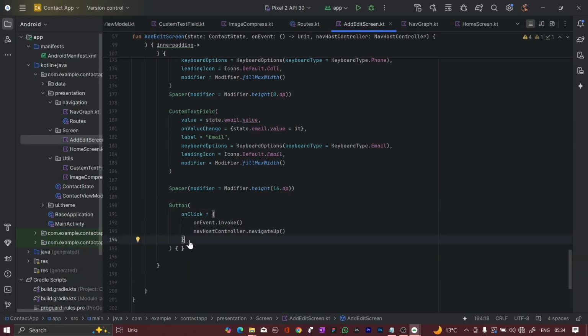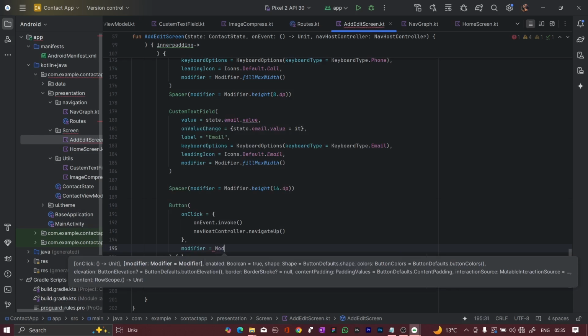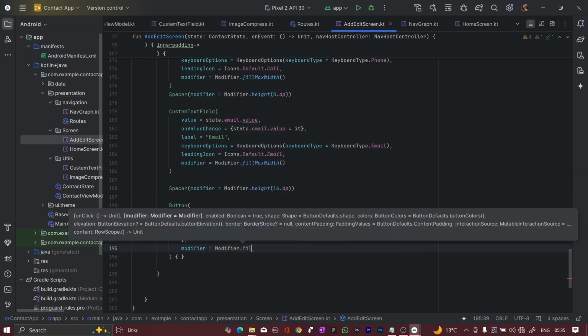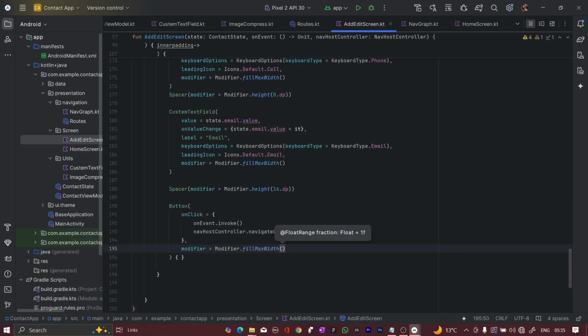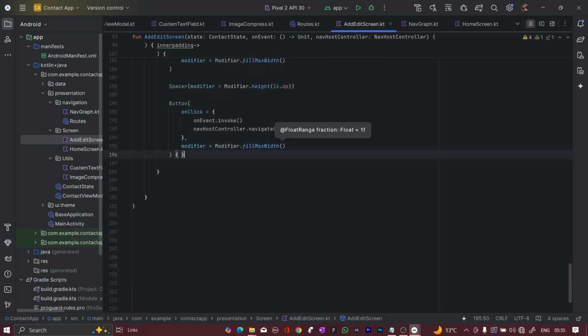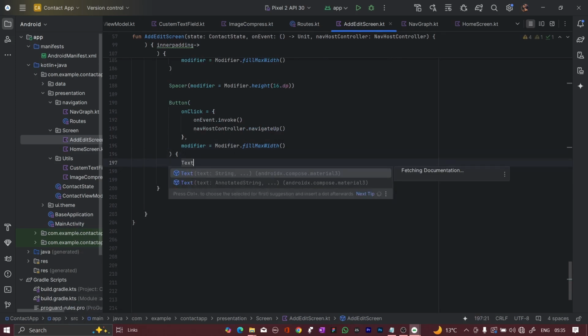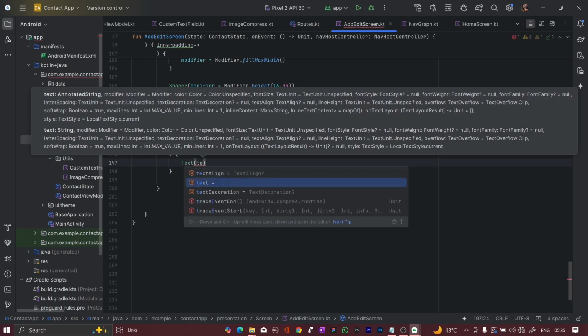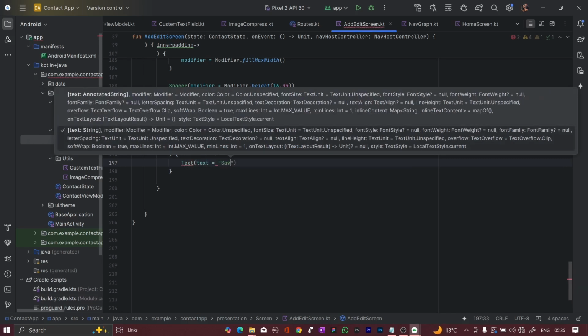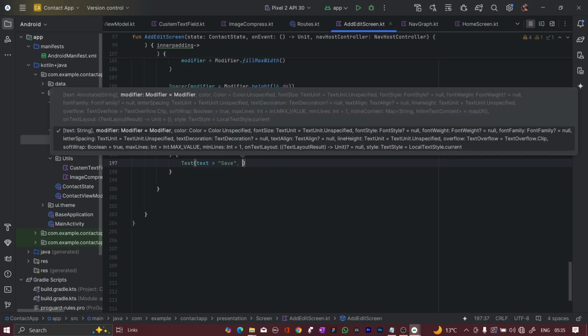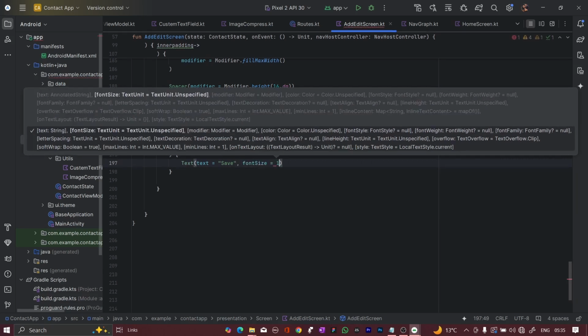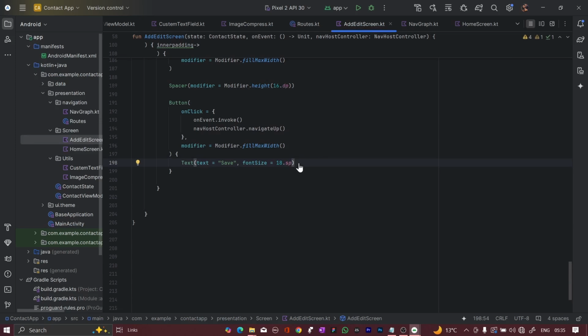And here the on click के बाद हमें modifier लगाना है. यहाँ पे modifier is equals to modifier dot fill max width, and that's fine. and text हमें चाहिए inside the button, text is equals to save, contact save का हम text चाहिए. and here we require the font size is equals to 18.sp, right. So that's we required, and our edit screen has completed.